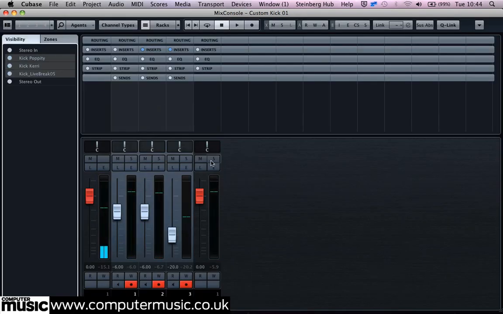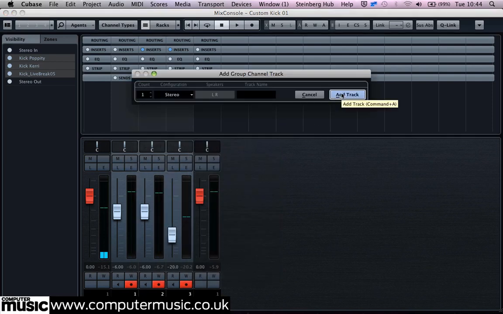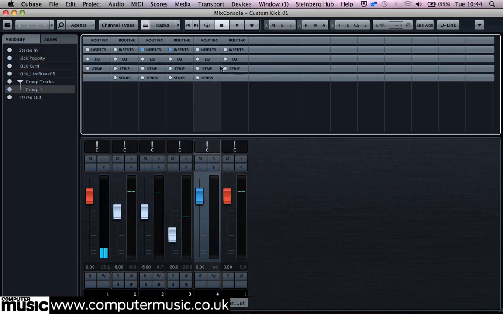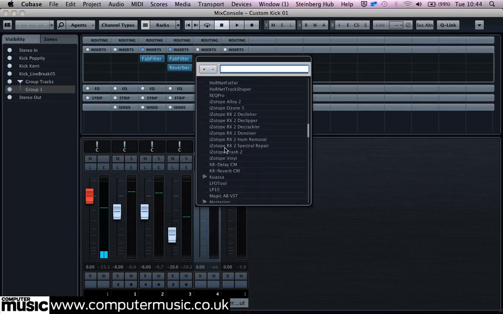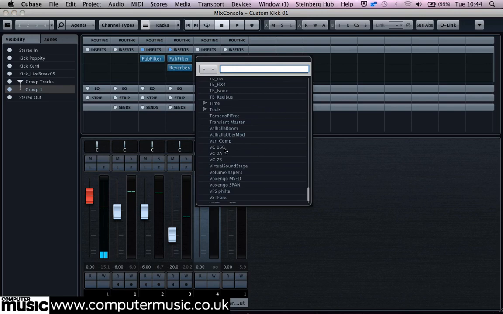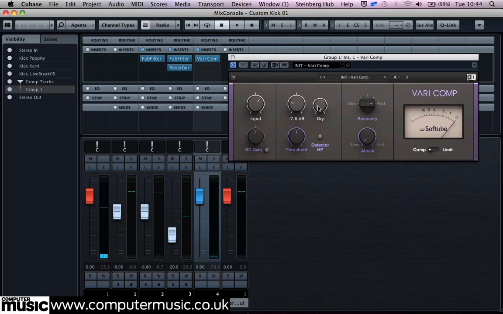And to finish off our custom kick, we group our 3 channels to a single group channel, and we'll apply Native Instruments Vari Comp on the group. We'll bring the threshold down to 6.4 and then rebalance the output gain to minus 8.8 dB for some extremely subtle gelling compression.